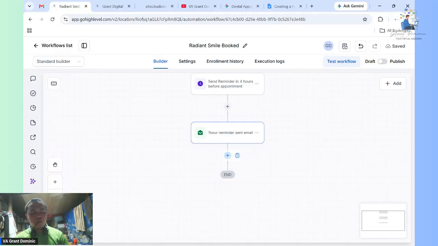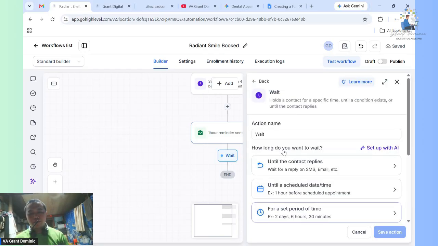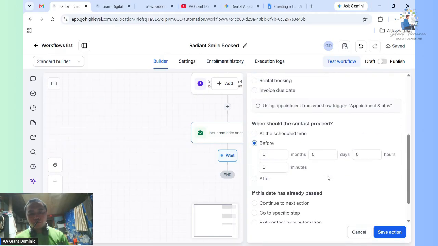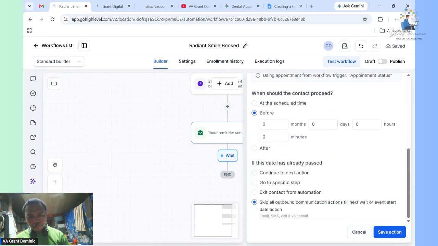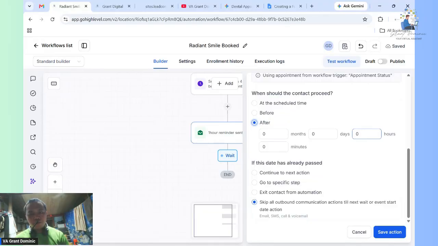After that, we will send an internal notification. The doctor will confirm if the patient has attended. So we will wait and we will change it to after, let me say, 1 hour. So save action.